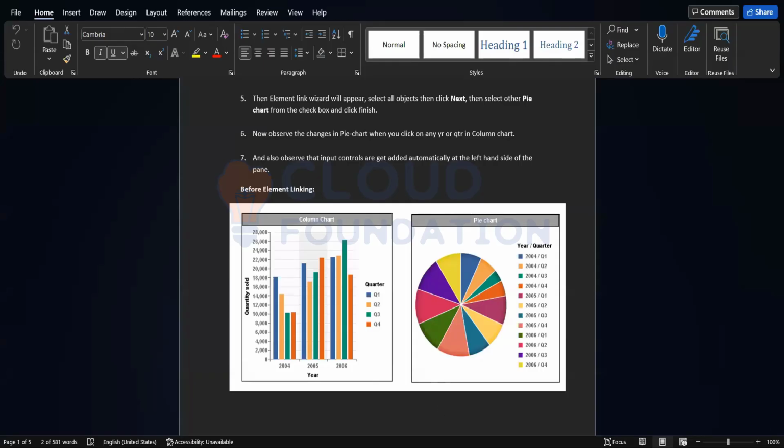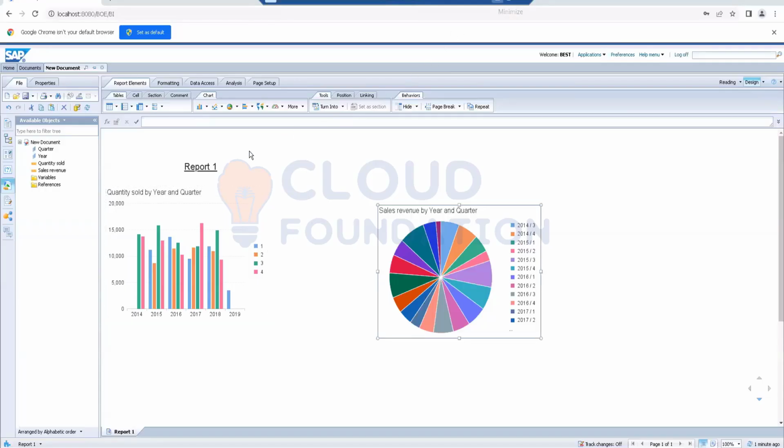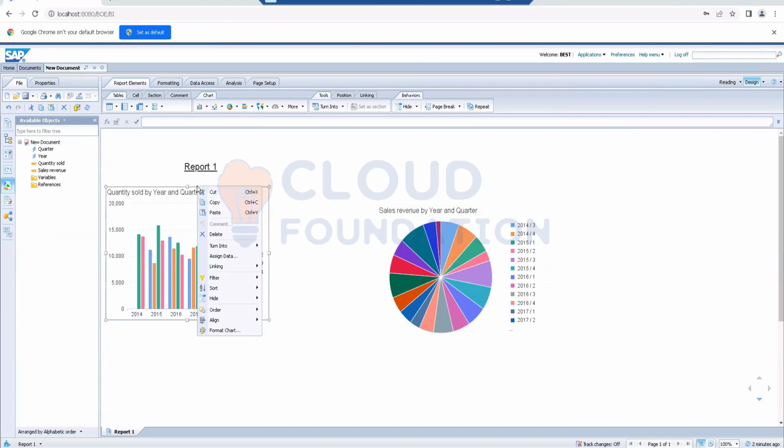So this is before element linking. We did not apply any element linking as of now. We created two charts. One is for year per quantity sold, and the legend is for quarter Q1, Q2, Q3, Q4, and the other chart is for sales revenue by year and quarter. I didn't apply anything, so if I click on 2014, nothing is happening right now.